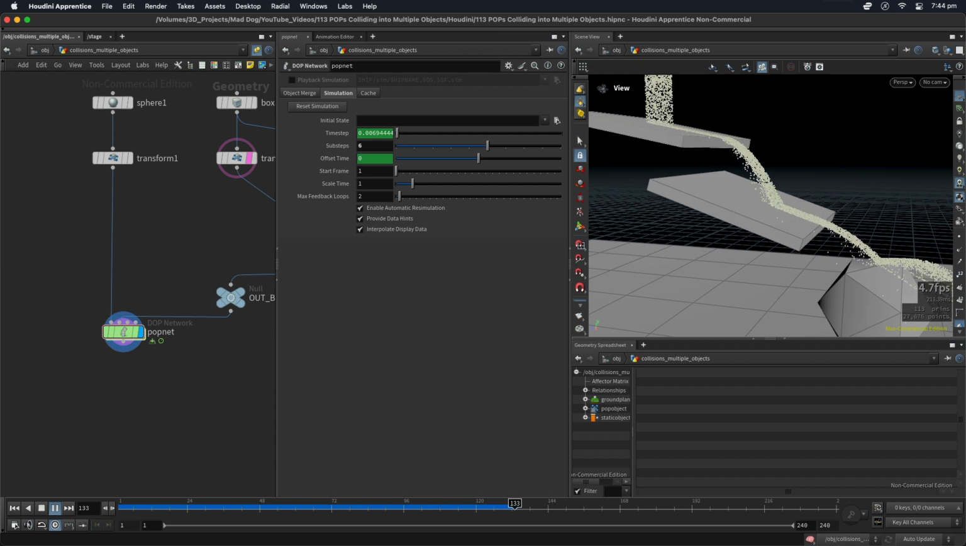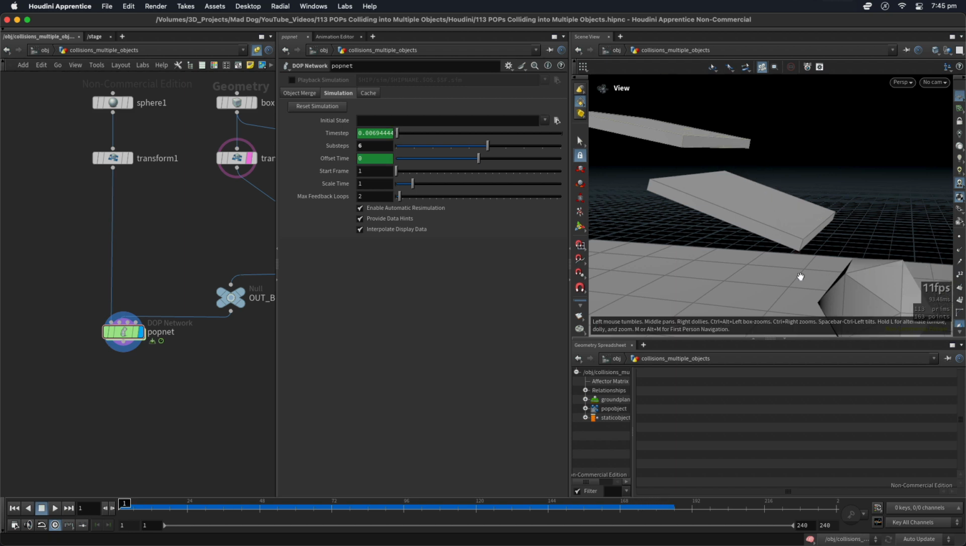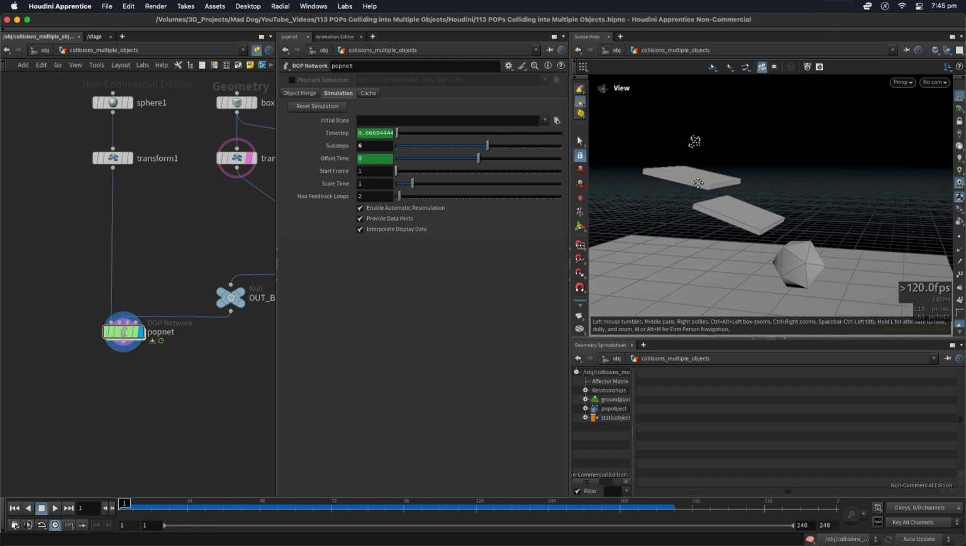Alright, so I think that will do for now. And I may look at collisions again in the next lesson. I've got another idea for that. But for now, anyway, you can see that you can add multiple objects. In fact, you have no limit to how many objects you want to add in your particle simulations.